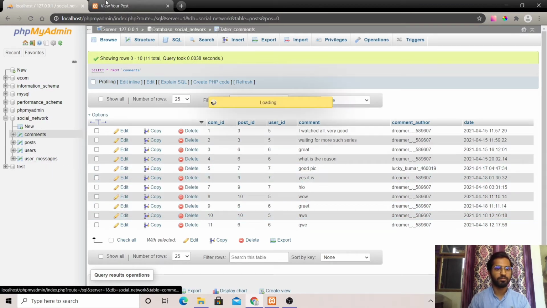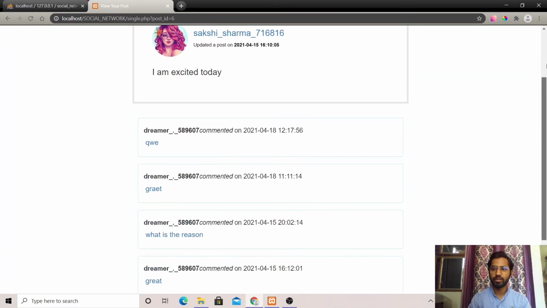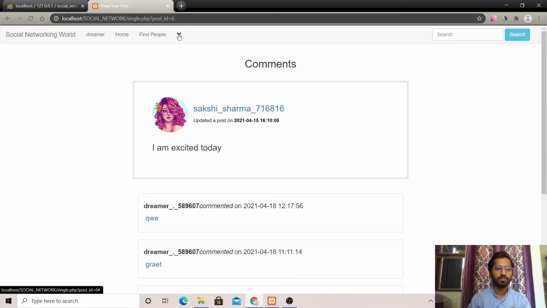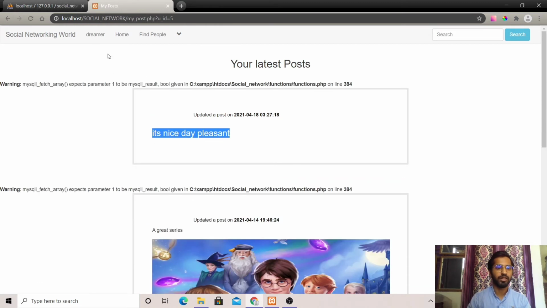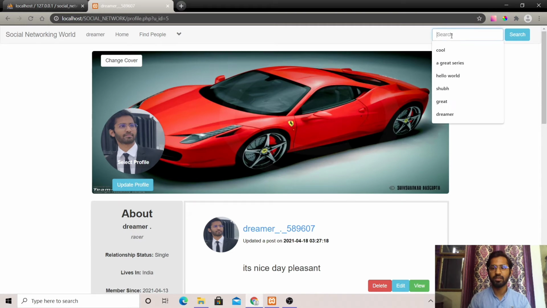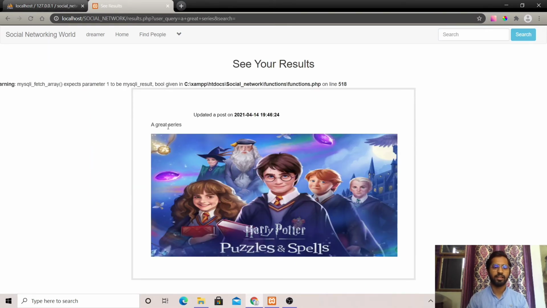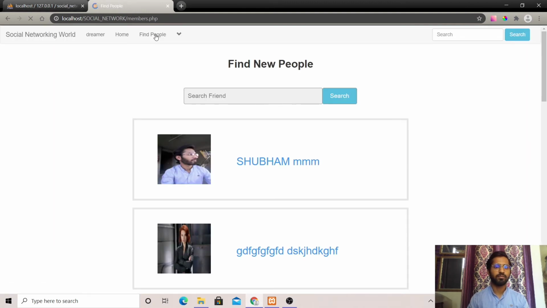Moving further, we have My Posts. What are the posts you have made till now? This will show them. So these are the posts which we have made. Apart from this, there is a search bar. Here you can type anything, and if that keyword matches with any post title or status, it will show it. I am typing great series and searching for this, and it will show that. So see here, a great series is there. So these are the functions.